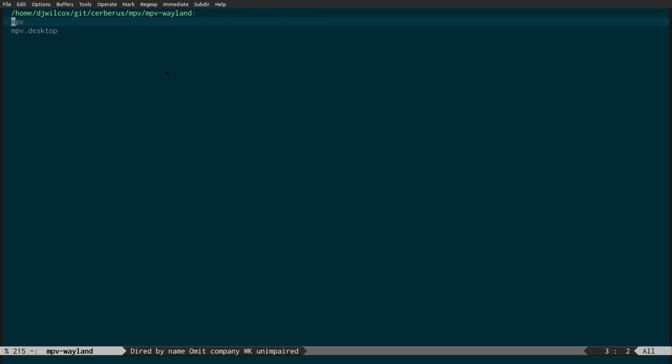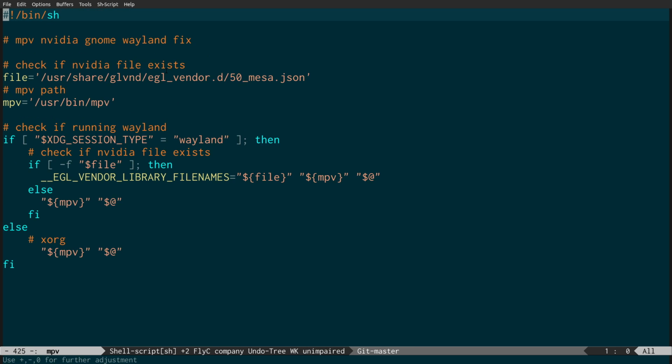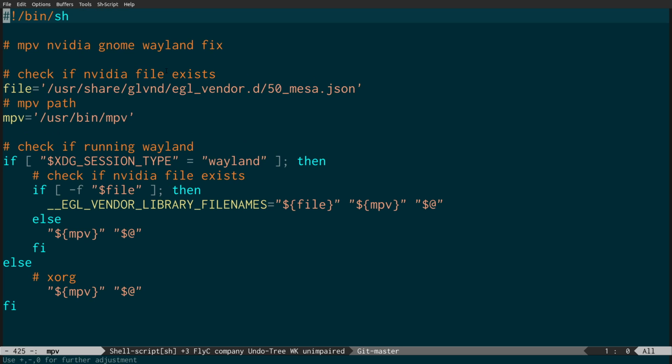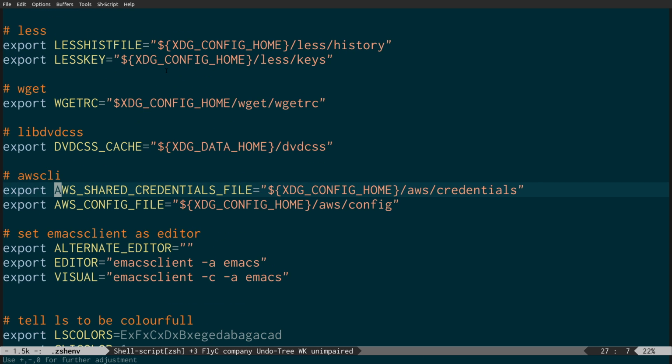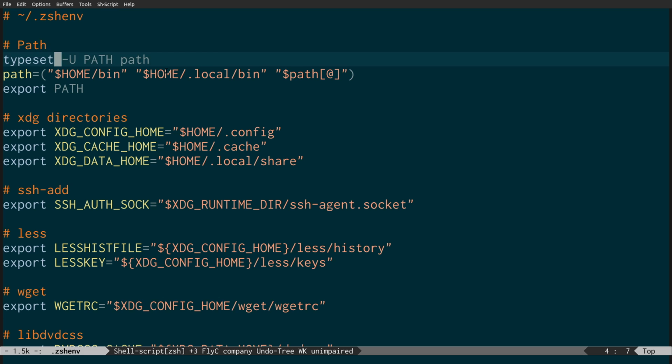So what we need to do is this: the usual location of MPV is going to be /usr/bin/mpv. What I've done is created a script that I put in my home bin directory. I'm going to shift across to my .zshenv file to show you how I set the path. This is the important bit. This is how you set the path in zsh. You use your .zshenv file.